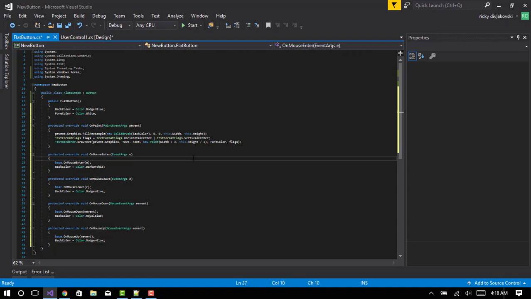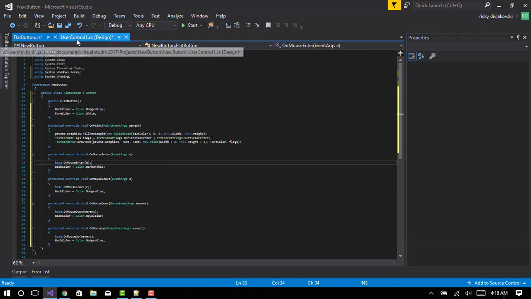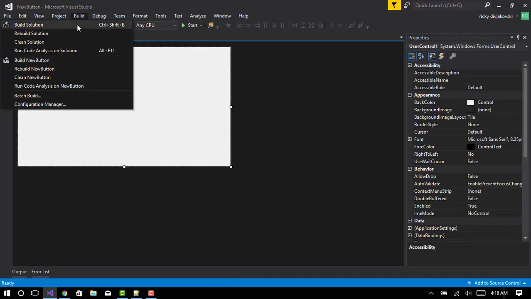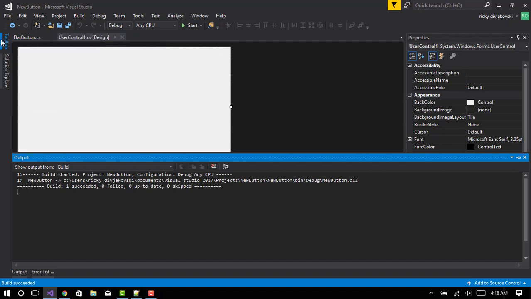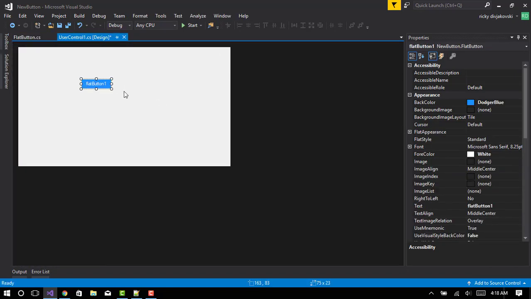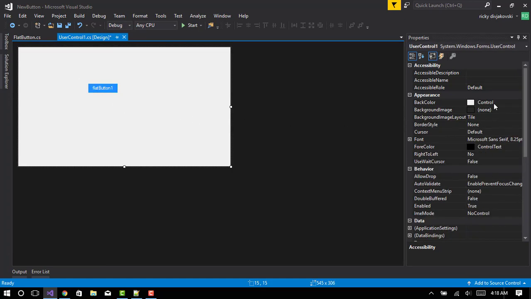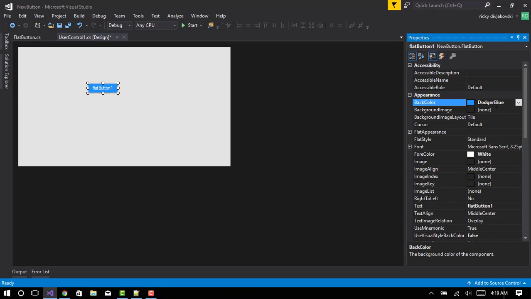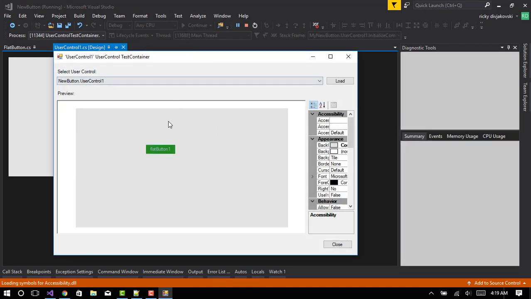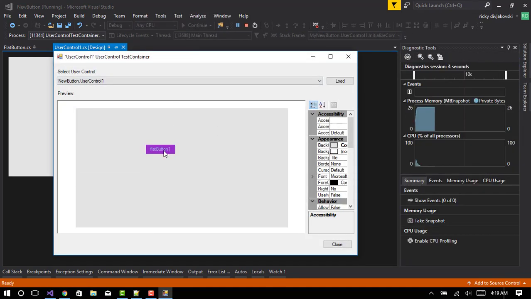Okay, so now this is what we got. We'll go to user control 1. Actually, we'll build our project first. We will place a flat button on here, and yeah, we'll test if everything works. Yep. Check that color works. That color works. Okay. Now you notice if we start it, when we hover over it, it goes purple, click it, it'll go royal blue, mouse up, it goes back to dodger blue.